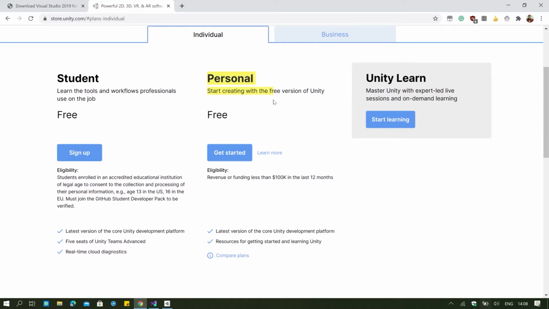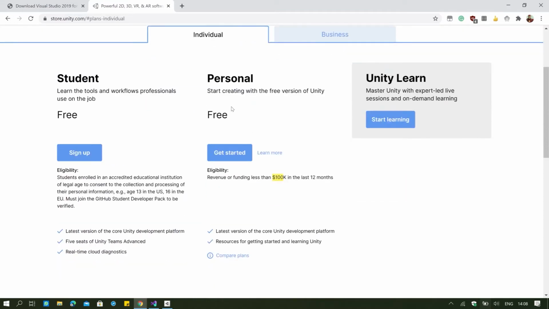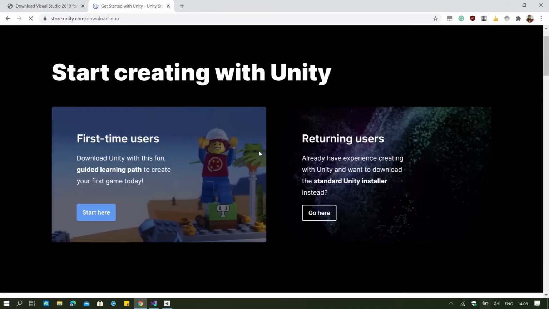So click on the personal version, which is free, unless you made $100K in the past 12 months. So at that point, Unity will assume that you have enough money to actually buy Unity properly. So for the moment, unless you make 100K in 12 months, this version is free. So click on Get Started, and there's like two options: first time user or returning user. And since I'm safe to assume that all of you are beginners, click on the first time user and click start here.